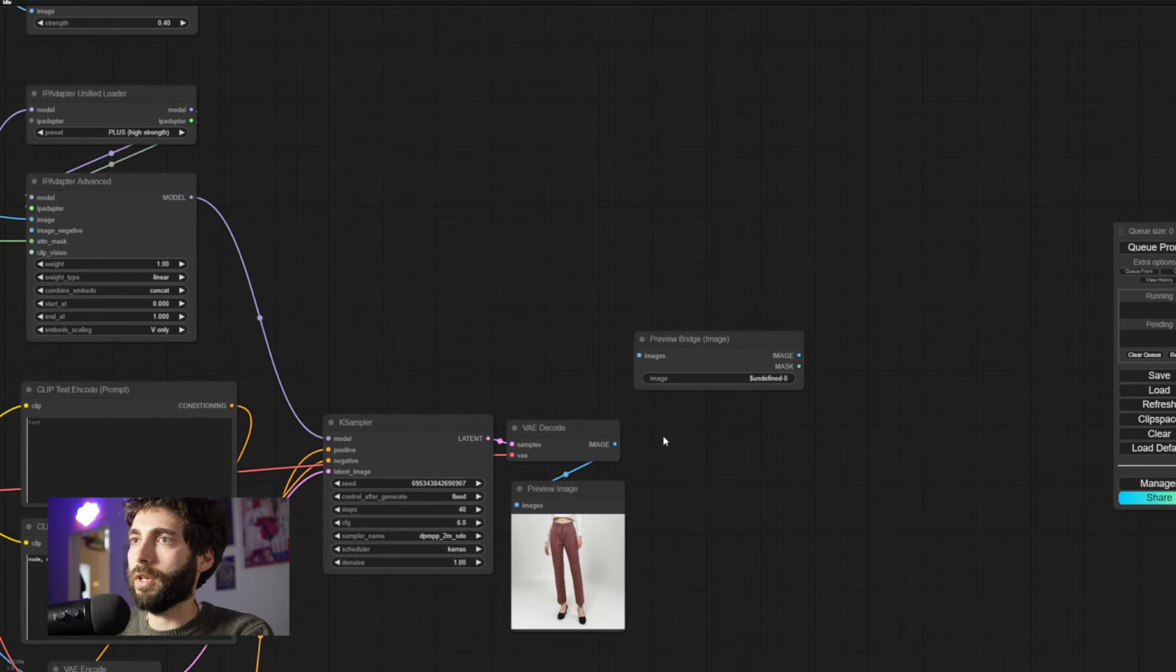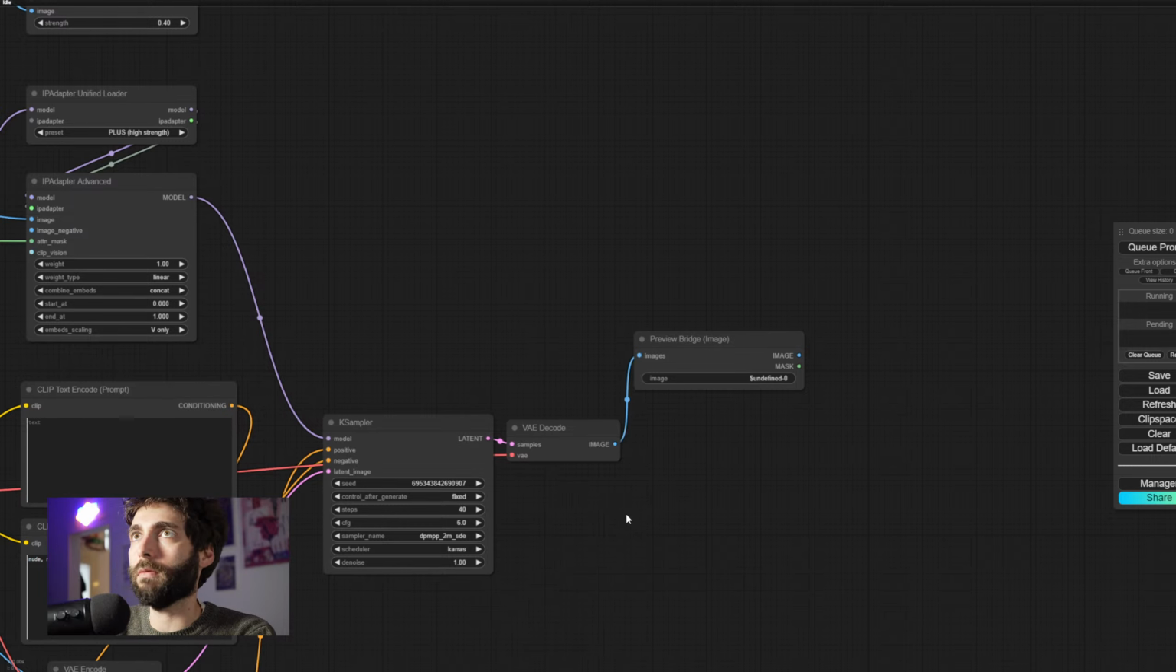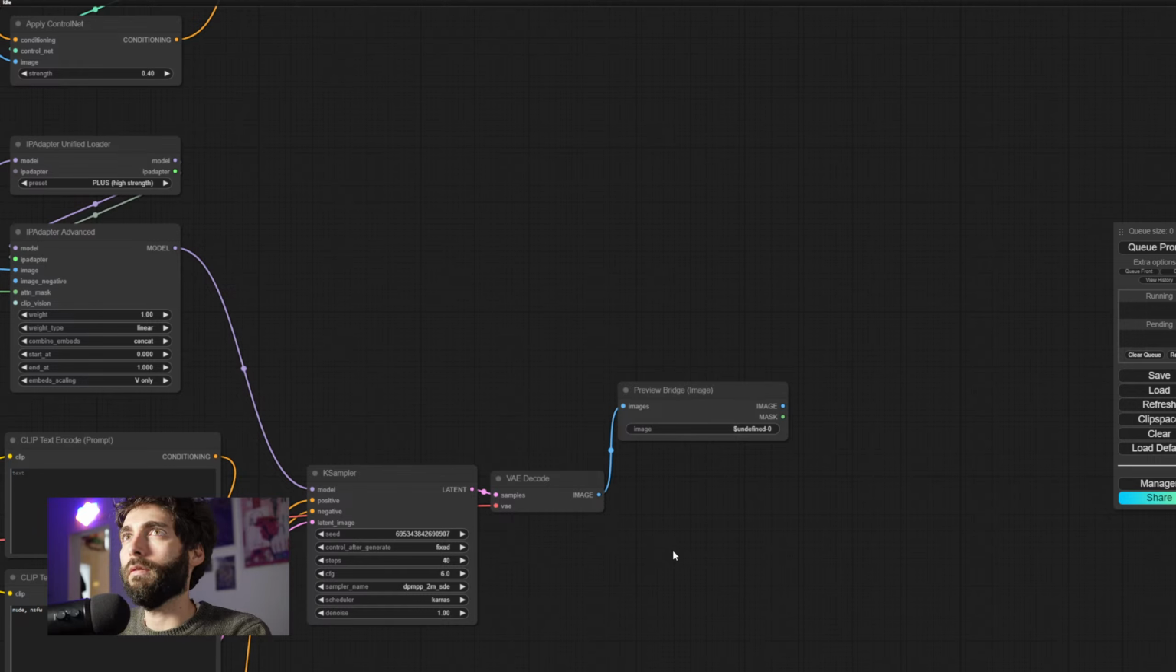Preview bridge image. Oh yeah, thank you, Luma. Yeah, it didn't look wrong to me, so it might be something else.